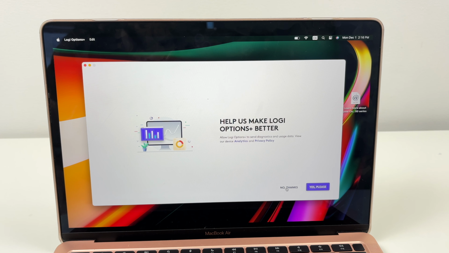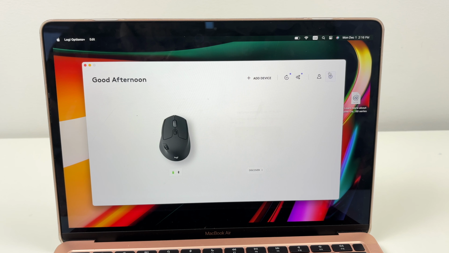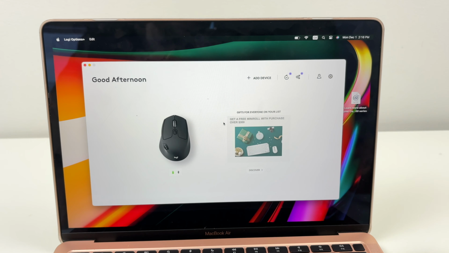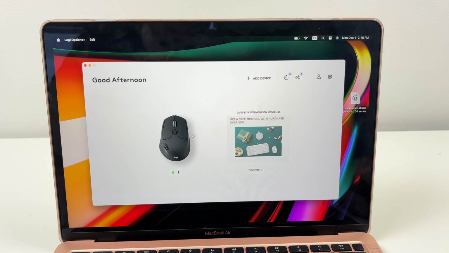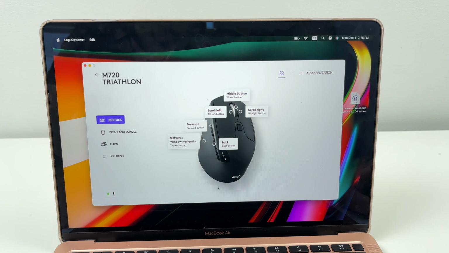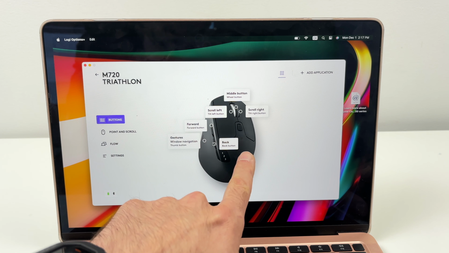Here you can select no thanks if you don't want to share your personal usage data with Logitech so they improve their product, or you can accept, it's up to you. And here you can click on skip on the top right corner, and you should see your mouse right over there. You see exactly the same model. You have to click on it, click skip. And here are all the buttons that you can customize on it.